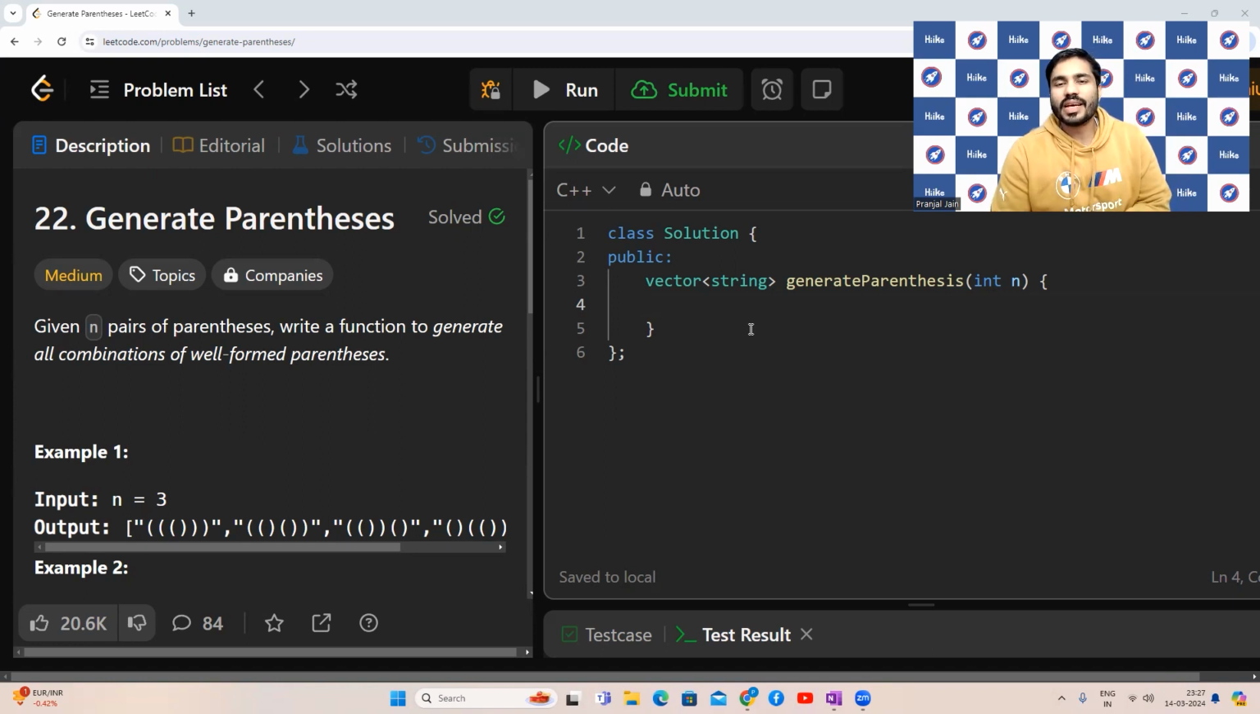My name is Pranjal Jain and today we are going to solve a question named generate parenthesis. It's a very interesting question. We are going to use the concept of recursion and backtracking to solve this particular question. So watch the entire video. First of all, we'll discuss the question, then we'll even look at the code. So let's have a look at the question.